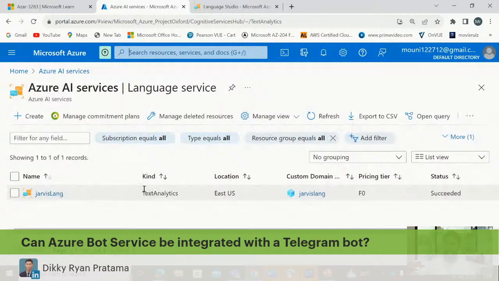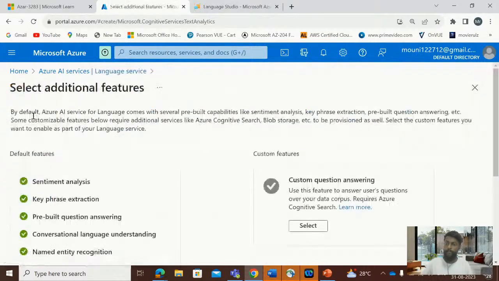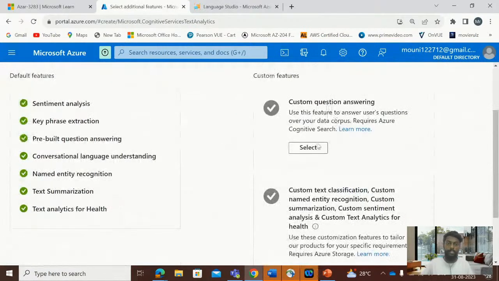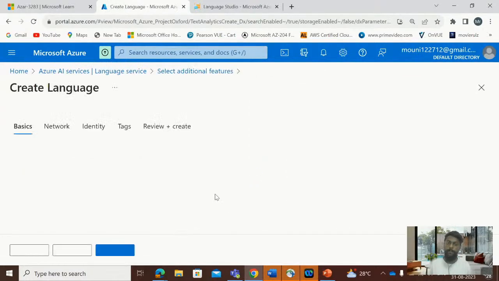Here I have a language service already deployed, so let's go with a new one. Create. Here is the option to create a language service. Create. This is going to be custom question answering, which is a simplified version of a conversational bot. So select custom question answering, and continue to create your resource.